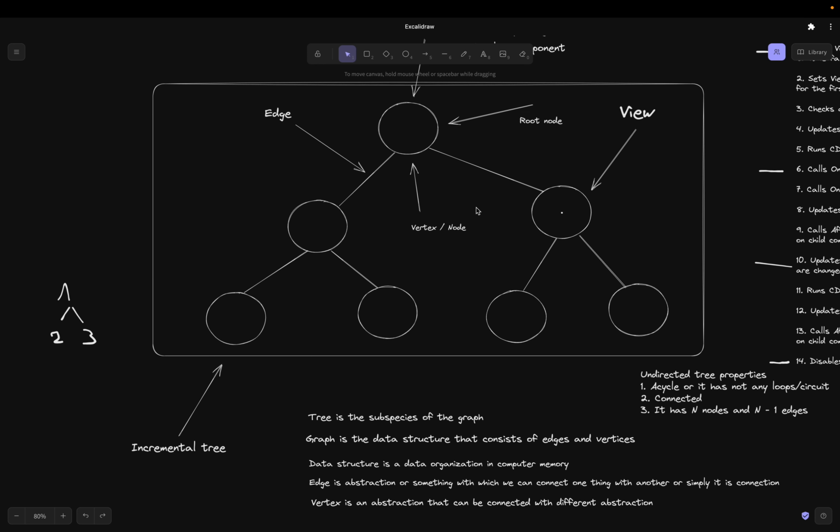And what is the vertex? A vertex is an abstraction that can be connected with different abstractions. So in this example on the left you can see that we connected three numbers. We can connect strings, objects, and so on. But if I say that we can't connect numbers with anyone, it means we can't create a tree that consists of numbers. And of course, a tree can consist of one vertex, but it doesn't mean that if I have one number, I have a tree, because a number in our context is not a vertex.